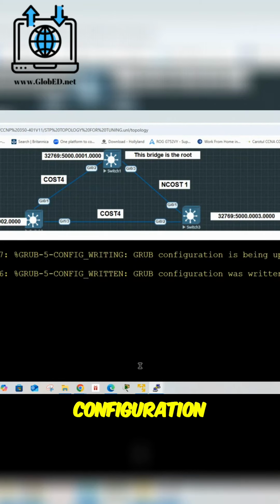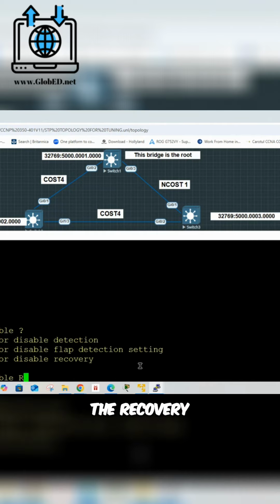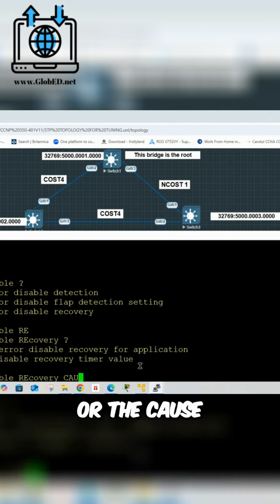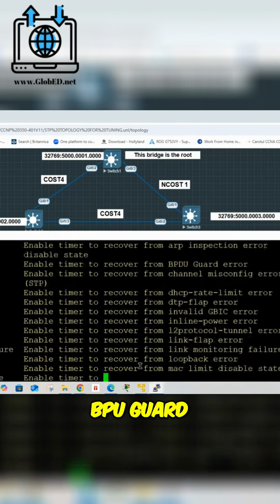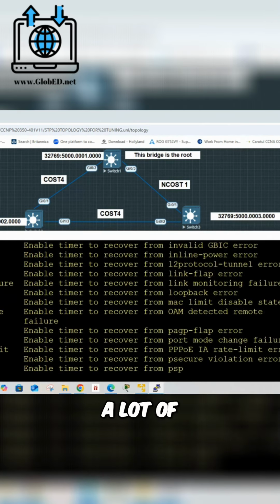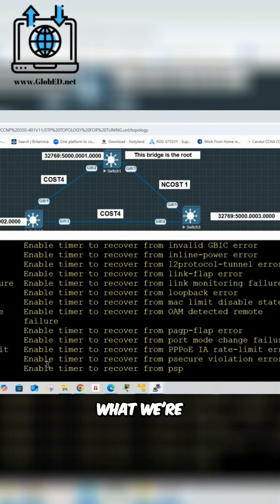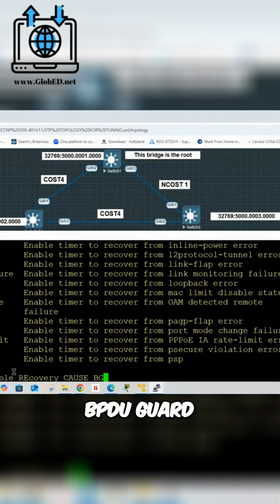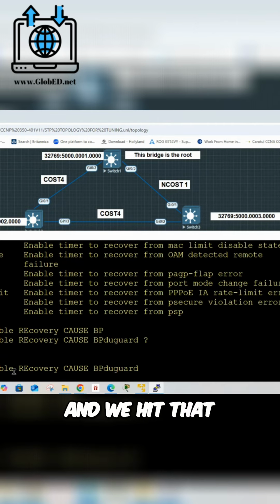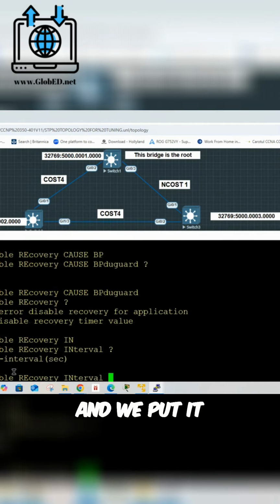All right, in global configuration, we're going to do error. It's right there, errdisable, and then we want recovery, and then cause. BPDU guard, it just went by there. You can see there's a lot of reasons for error disable. So BPDU guard is what we're looking for. BPDU guard, and we hit that. And then there's another command, recovery interval, all right, and we put it in seconds.